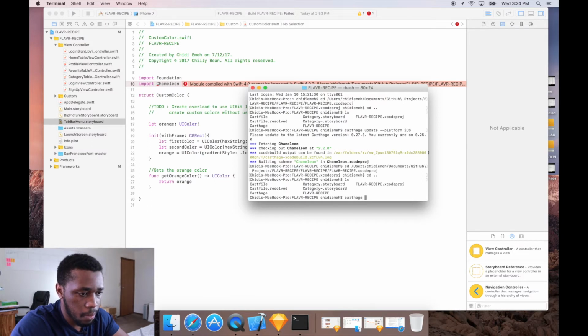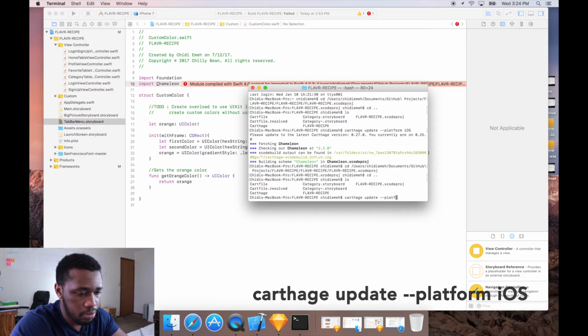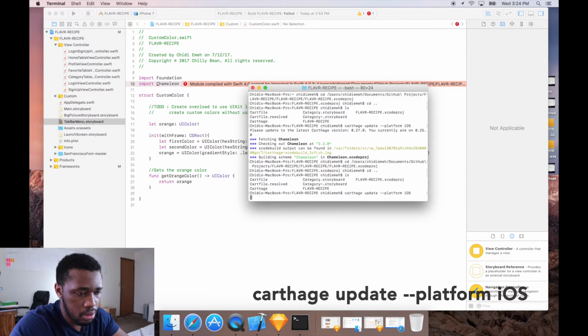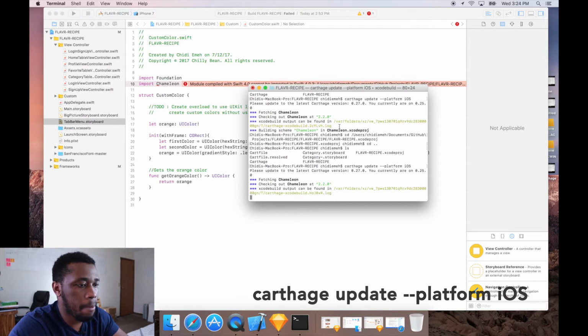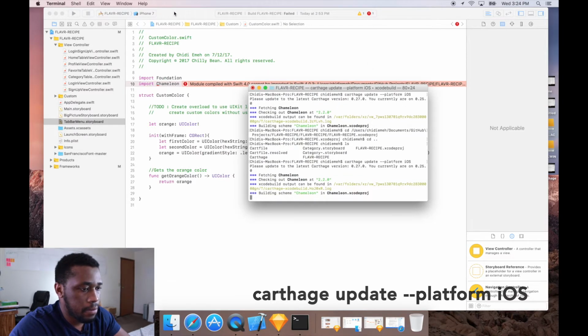carthage update --platform iOS, and then hit enter, and then enter your password and select allow. Alright, so doing it two times.